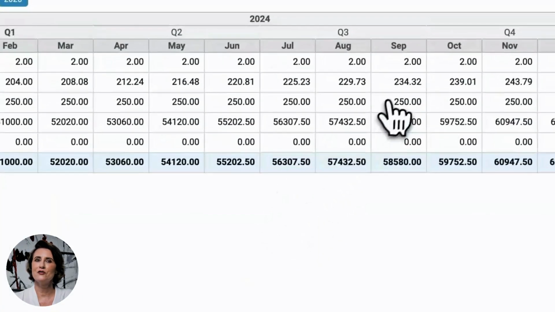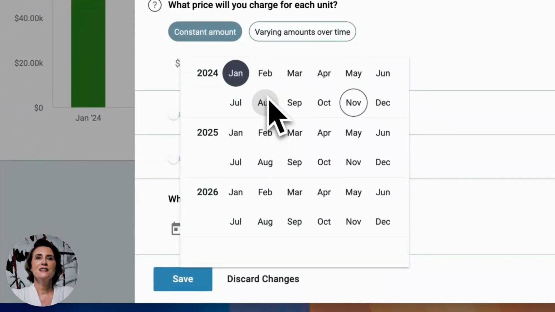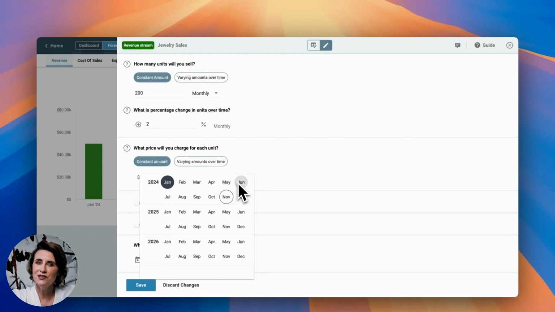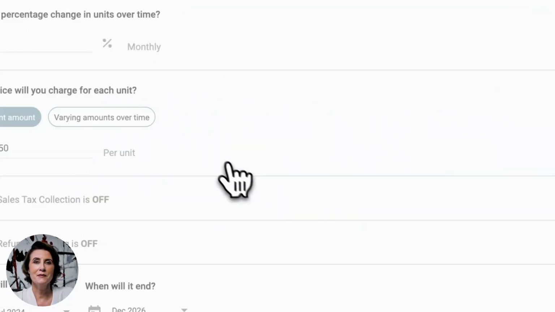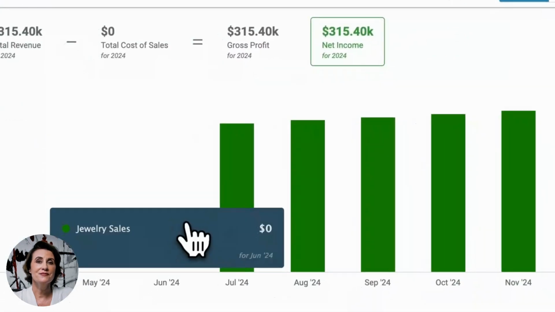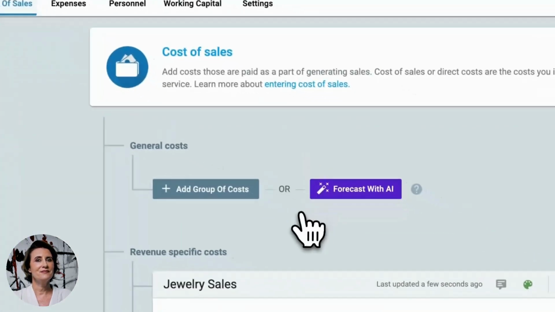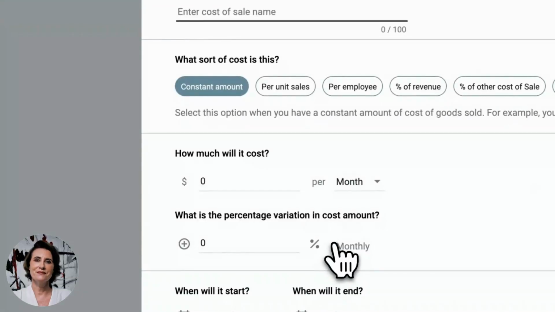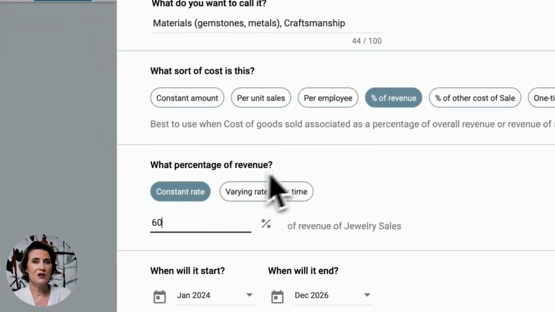Based on sales, we have generated this forecast, but let me tell you, we won't start generating revenue immediately because it will take some time to set up the business and operations. Let's say we start selling in July 2024 because it will take time to set up the store, office, and business operations, so our revenue will start in July 2024. Now, let's add the cost of sales. Let's say we're purchasing the material and craftsmanship and it will be 60% of our revenue.